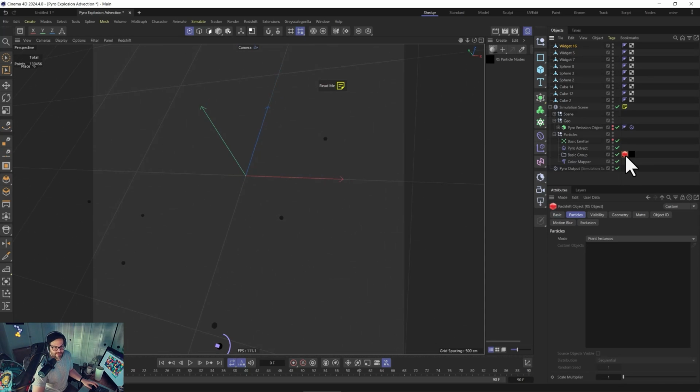So all you got to do is grab the Redshift render tag here. Make sure it's set to custom object. And you just hold shift, and you click the little dropper, hold shift, and then shift click. Boom. There you go. Now you can make sure you change that to random, so it's not going to be sequential, obviously.